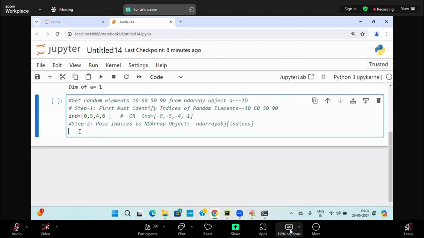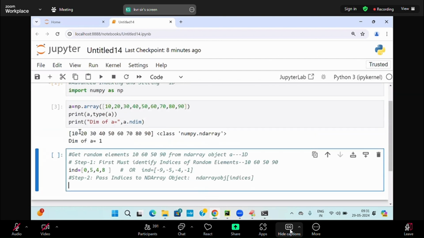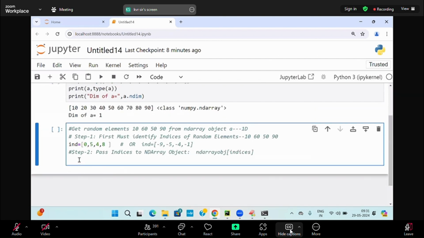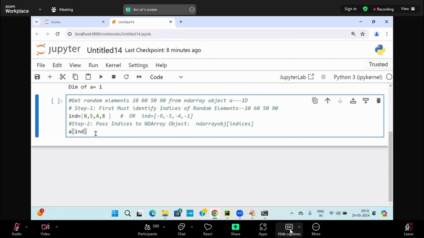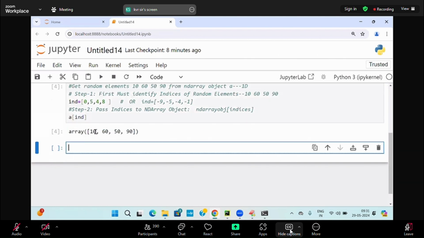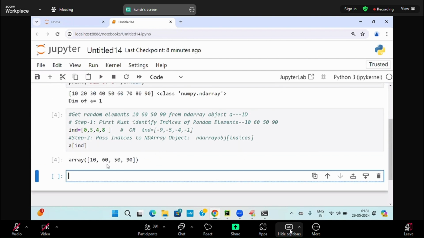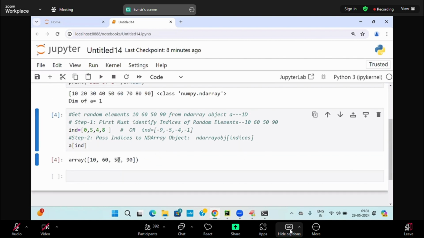So coming to the point of it. Pass to the ND array, update. What is my ND array update? A of IND, you say. And see the answer now. What is my answer? I got it: 10, 60, 50, 90. This is the one. Are you getting it?